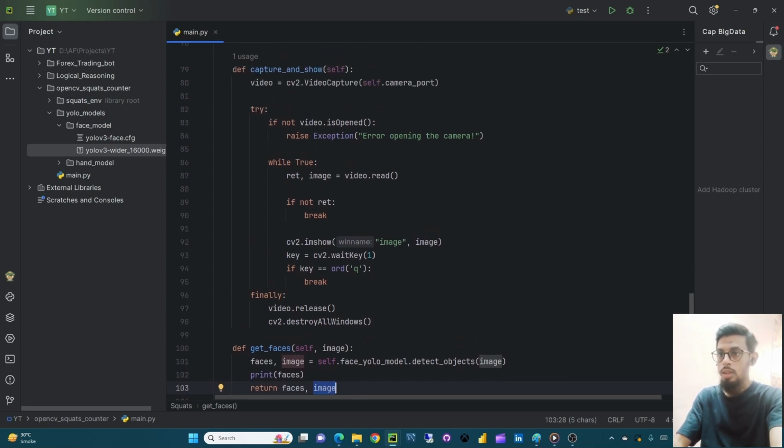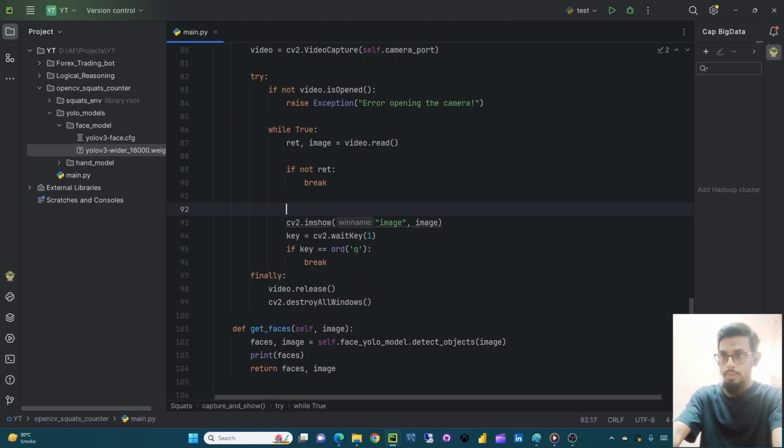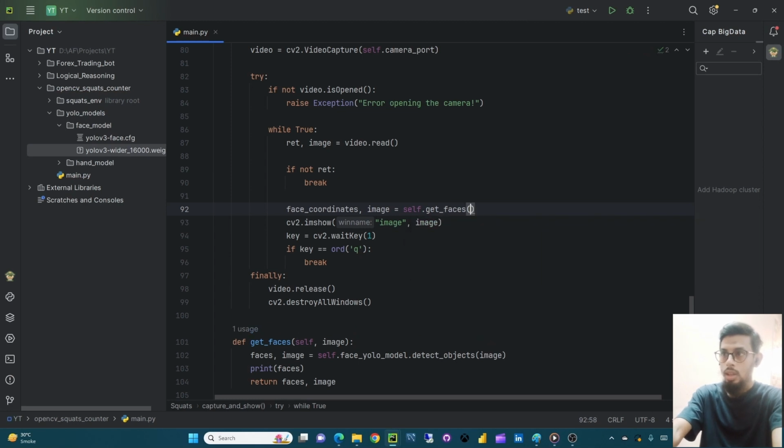Okay, but we'll have to call this image here. Sorry, we'll have to call this get faces here. Face coordinates, comma image equals self dot get faces, and then we have to pass the image here. Okay, I think this should be sufficient. So let's run this.